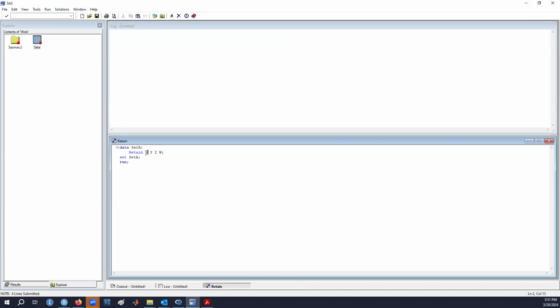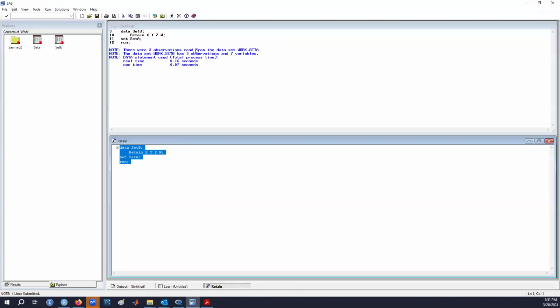Column X is listed first, column Y is listed second, column Z is listed third, and column W is listed last, or so you might think. So let's go ahead and run this real quick. As you can see, we had successful execution of our code, and now we have data set B here.